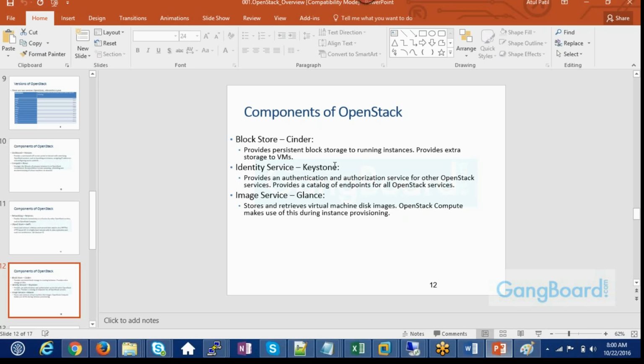Means he's the boss. Keystone will provide the access to your other services like block storage, image storage, and your Horizon. Everything will be managed by your Keystone. Okay, so Keystone is very important. And the next thing is Glance.